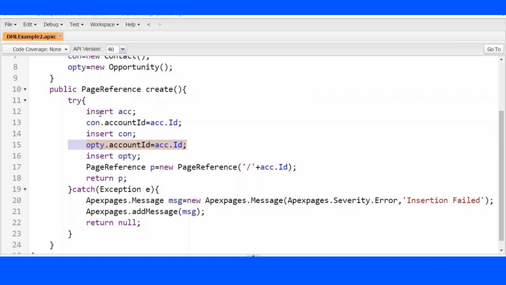If account is failure, the entire operation is failure. If contact is failure, opportunity is failure. If opportunity is failure, what will happen? If opportunity is failure, account is success, contact is success. Did you get my point?